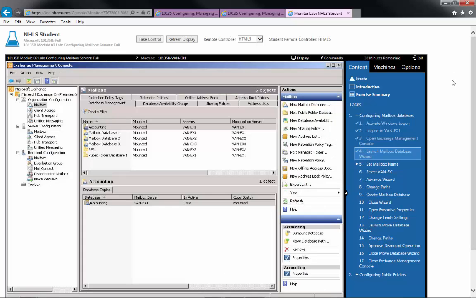This is a view-only session at this particular point. I would communicate with the student through Adobe Connect or possibly through the microphone, ask them what they might have an issue with, how I can assist them, or I could just look over here at the lab steps and I see that they're on the Launch the Mailbox Database Wizard.